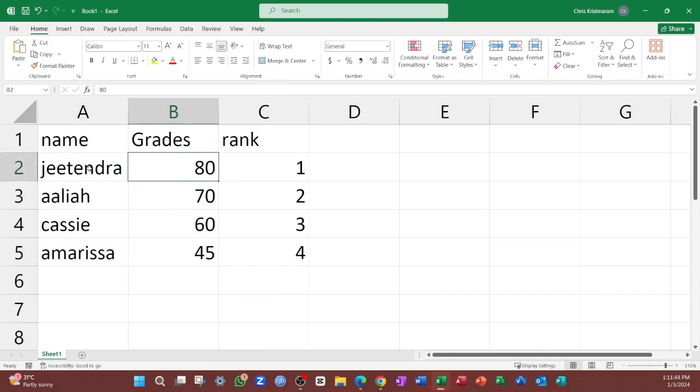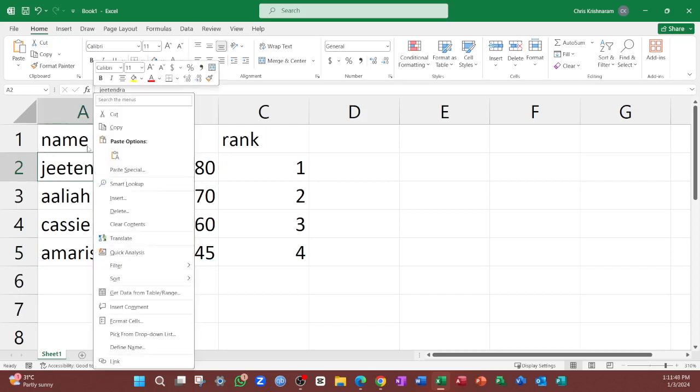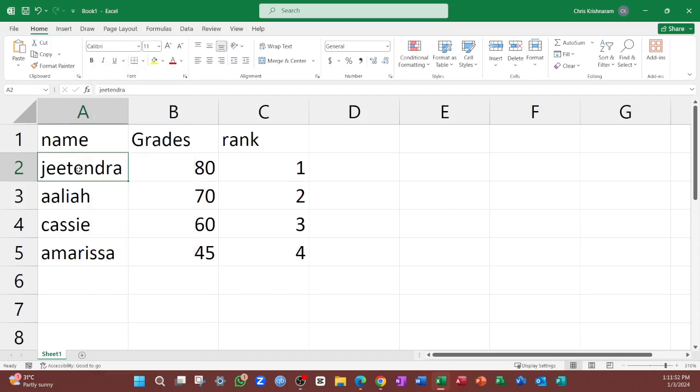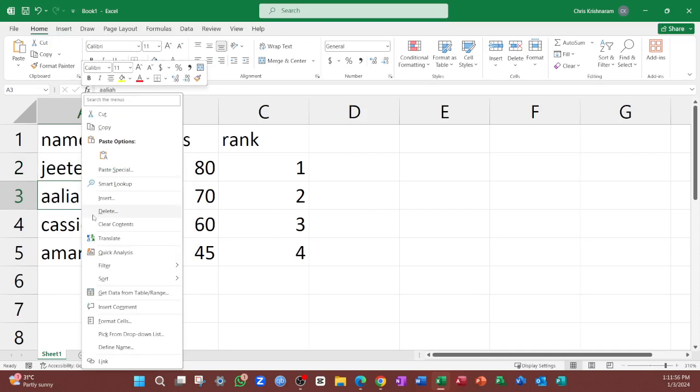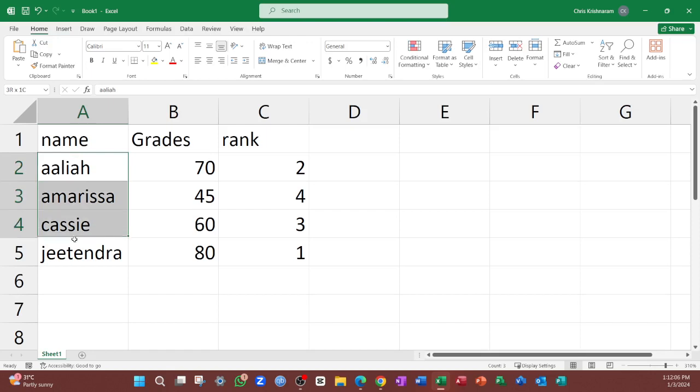So once again, to sort anything, you right click on the column that you want to sort. So say for instance, I want to sort name now. I right click on any cell under that name column, select sort, and pick my desired sort, whether A to Z or Z to A. If I select A to Z, notice it displays the names in A to Z order.